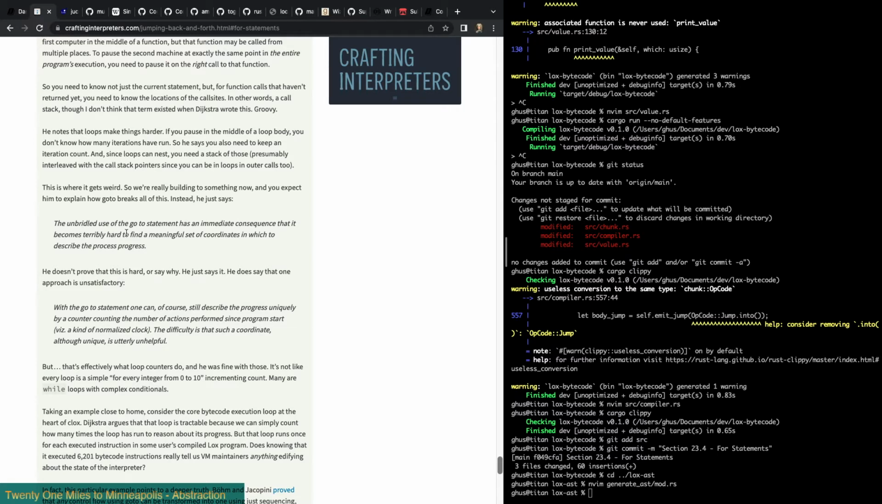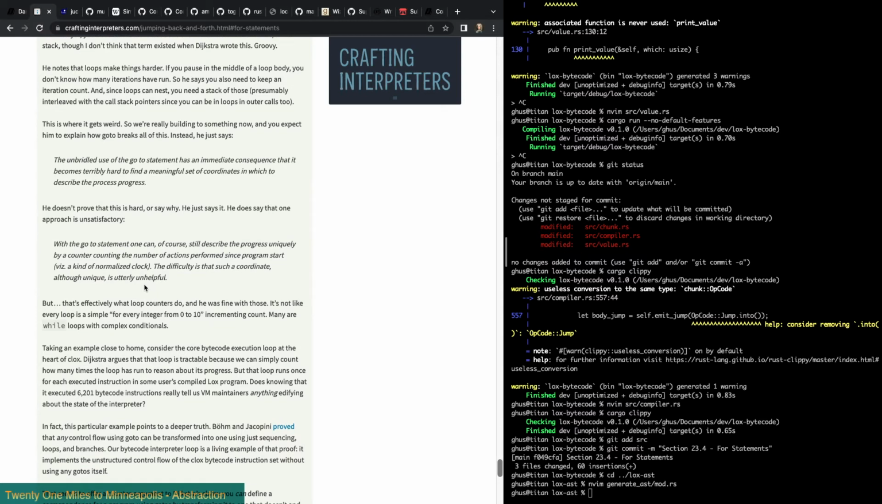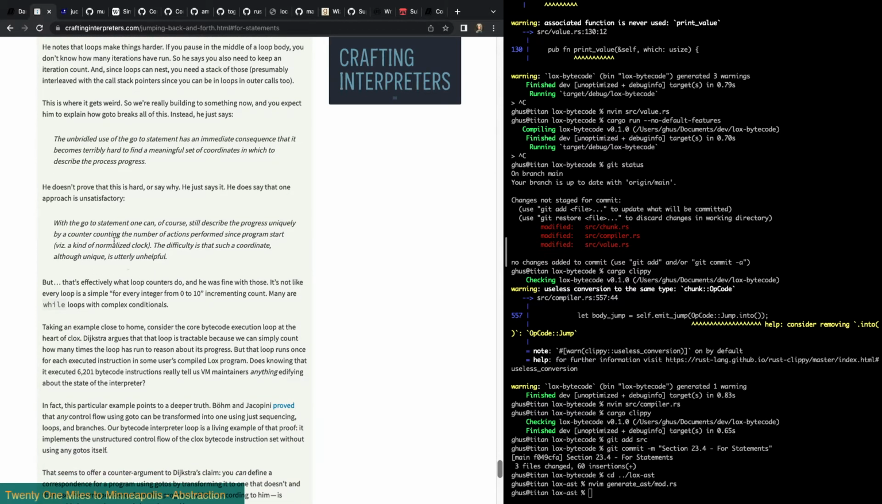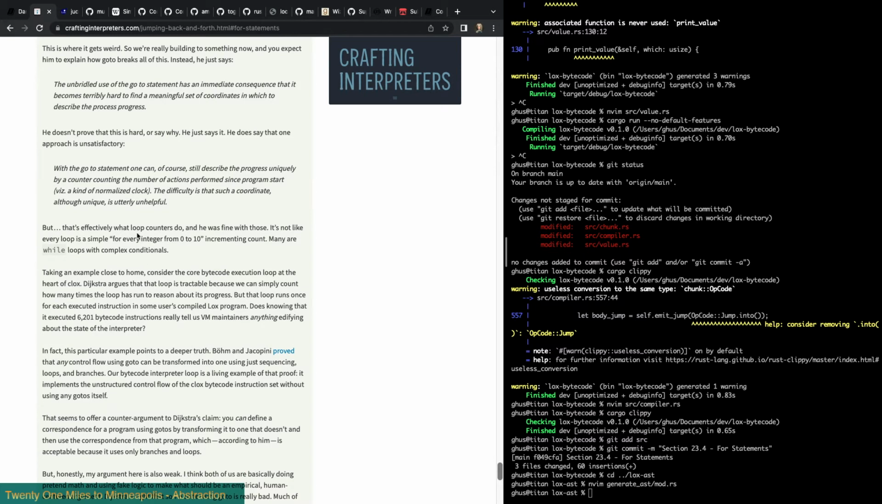The unbridled use of the go-to statement has an immediate consequence that it becomes terribly hard to find a meaningful set of coordinates in which to describe a process's progress. By a counter counting the number of actions performed since the program start. Difficulty is that such a coordinate, although unique, is utterly unhelpful. But that's effectively what a loop counter is doing. He's fine with those.